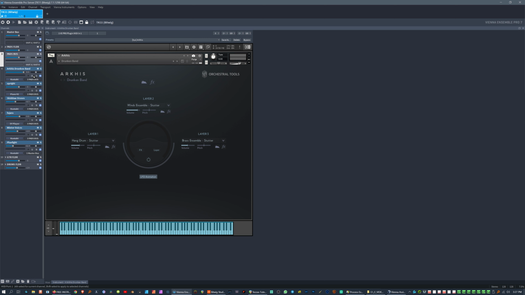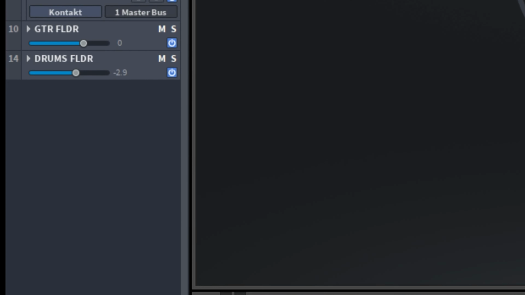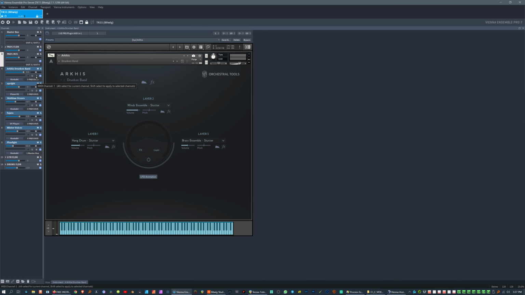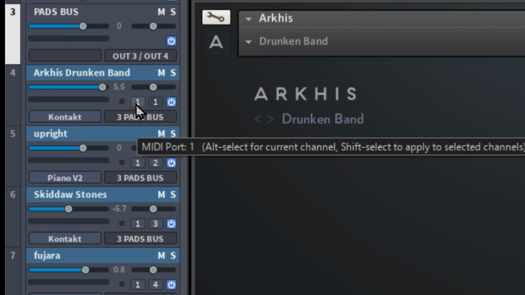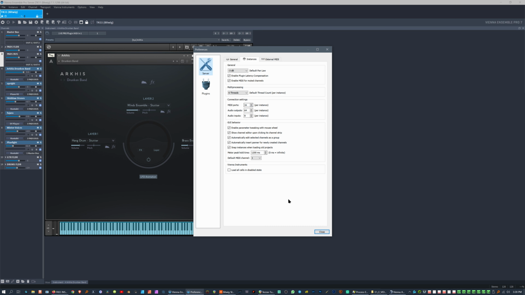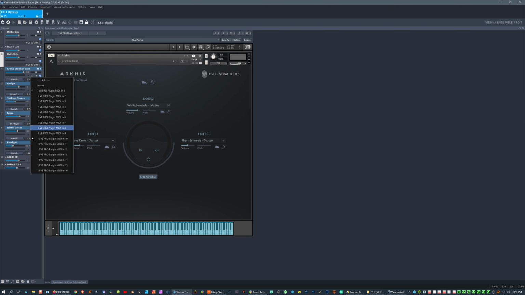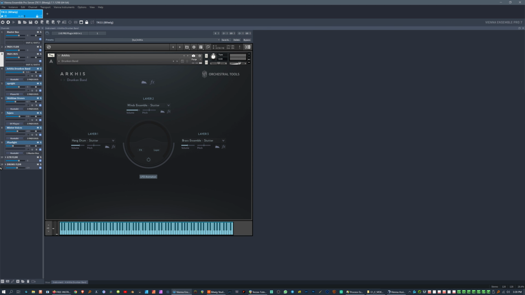Now let's go over here and look at these two numbers. Looking at Arcus now, it's one of 16 channels. If I hover over that and look down at the very bottom of the server, it says MIDI channel 1, okay? But if I go over here, it says MIDI port 1. So you can multiply the ports by the channels. This number here, 16, VE Pro plugin MIDI in 1, is based on 16 MIDI ports, each of which has 16 channels. So you can see we've gone down MIDI port 1, channel 1, MIDI port 1, channel 2, MIDI port 1, channel 3, all the way down the line until I get to drums.